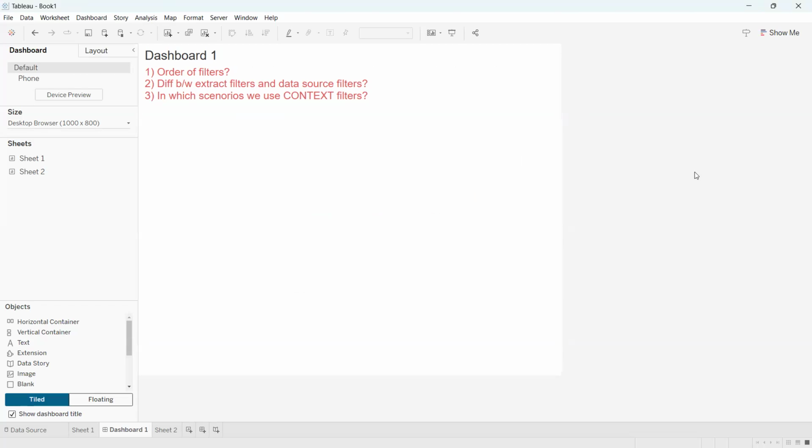See, first of all, what we have to tell is, as per the order of the filters, we use context filters. When there is a scenario where we use the top option, sets option, fixed LOD, and one more thing, the condition option. Whenever we are using these filter options, then we will use context filters most of the time. So this is the simple answer you have to say.